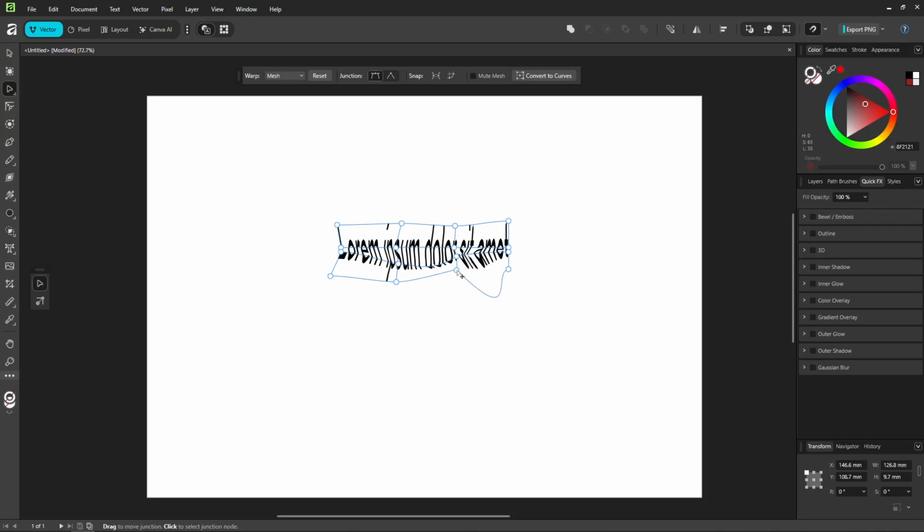Once you're satisfied with how your text is being warped, it's time to refine it further. Carefully tweak the mesh or shape until the text perfectly follows the intended outline or fits neatly into your chosen base shape. This may take a bit of patience and experimentation, but it's all part of the creative process.